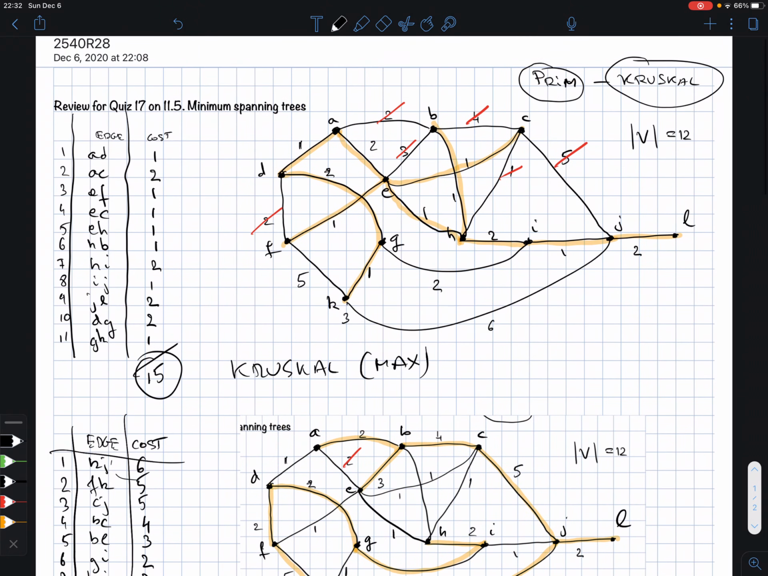So I've done both methods. I might ask you to use a particular method, or I might say you choose yourself. Okay, all right.